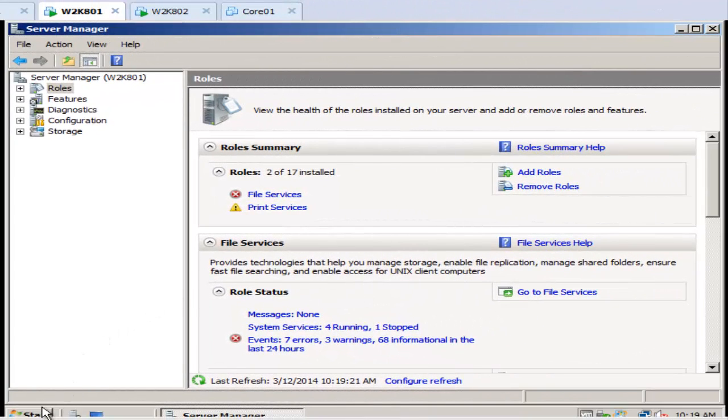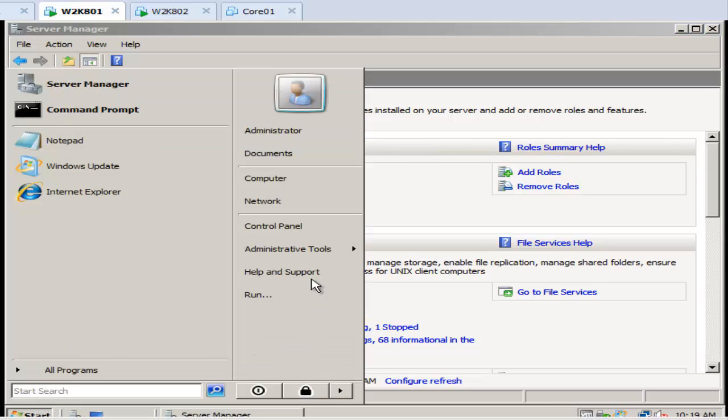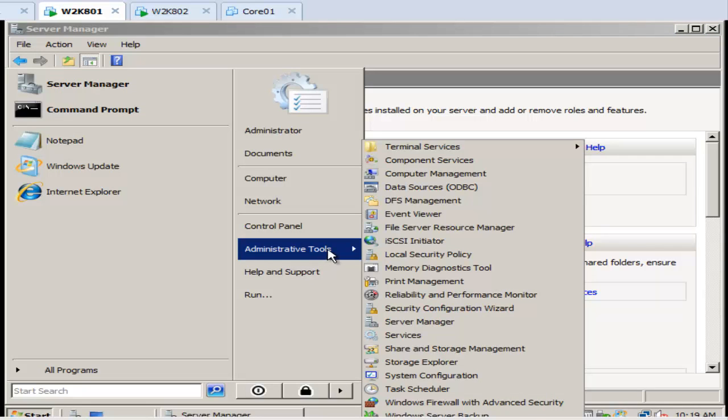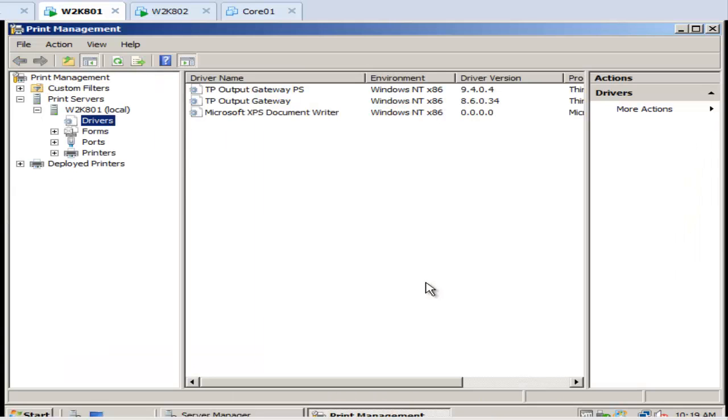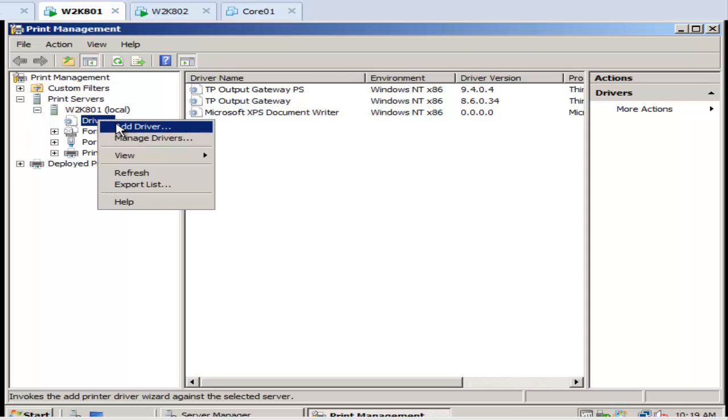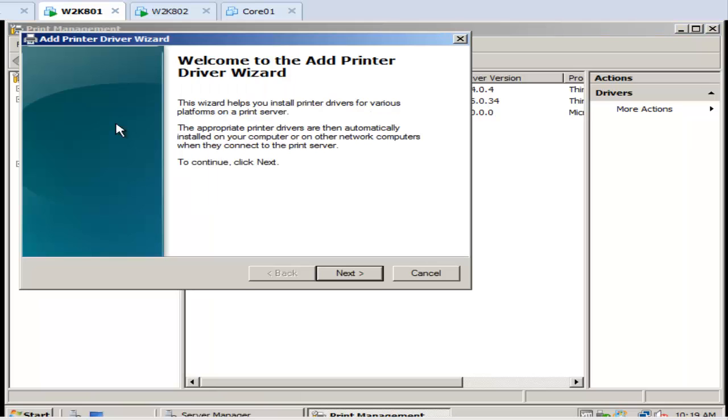Alright, now we're going to add a print driver. We're in the Windows 2000 801 computer still. We're going to click start. We're going to go to our administrative tools and we're going to go down to print management. In print management, there are several different filters, and these are the print servers. Down to the 801 local, that's the server we're on, and we're going to right click that and click to add a driver.